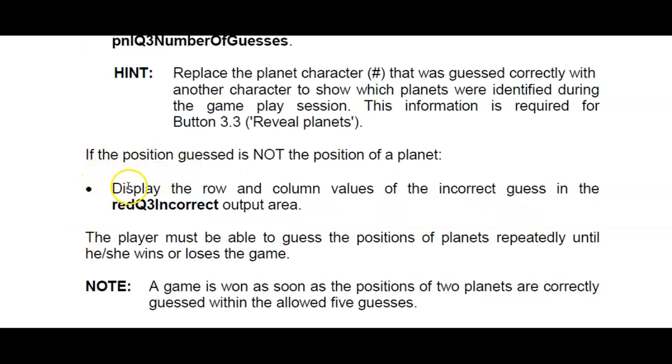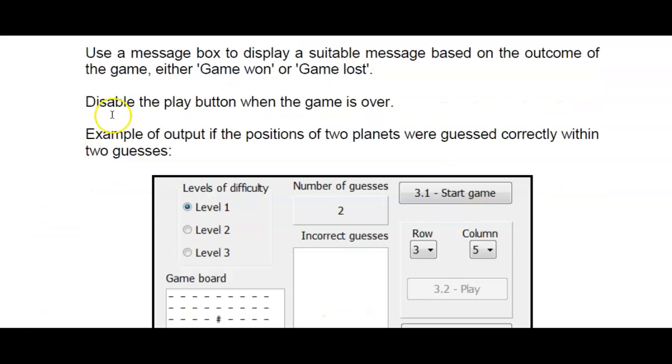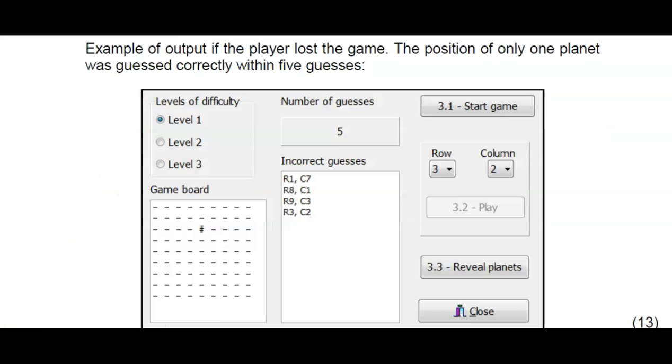And if they guess incorrectly, you need to display the row and column values in the rich edit. And here's just a note on how to win. 2 planets guessed correctly within your allocated 5 guesses. Remember when they say you have to display in a message box, you can just use a show message whether they won or lost. The play button must then also be disabled once the game is over. Just remember that due to the random value selected for the positions of the planets, your output would not look exactly like the examples in the screenshot.